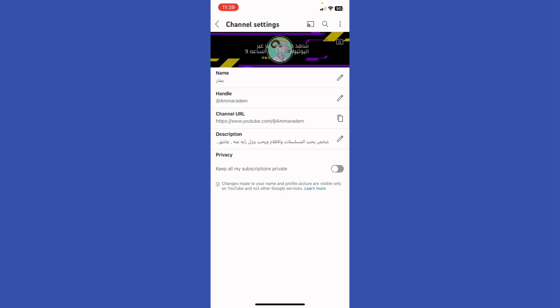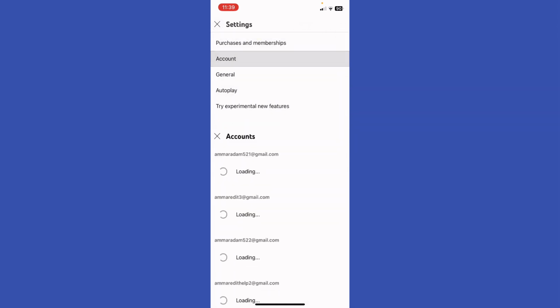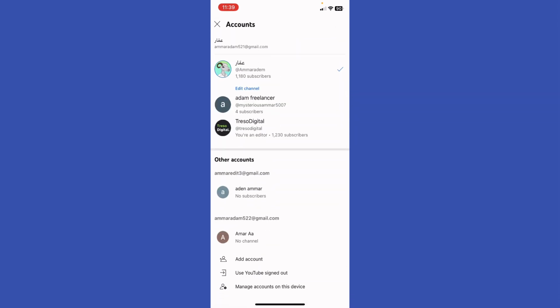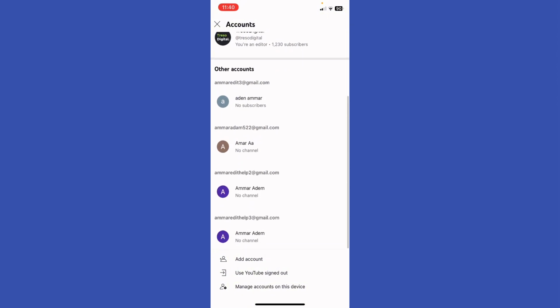So unfortunately, for now, there is no setting within the YouTube app that allows you to add a channel on YouTube. But alternatively, you can just add another account by clicking the accounts right here, and basically you can just click add account, the last option right here. As you can see right here, I have alternative emails with no channels, and from here I can just set up my own YouTube channel.